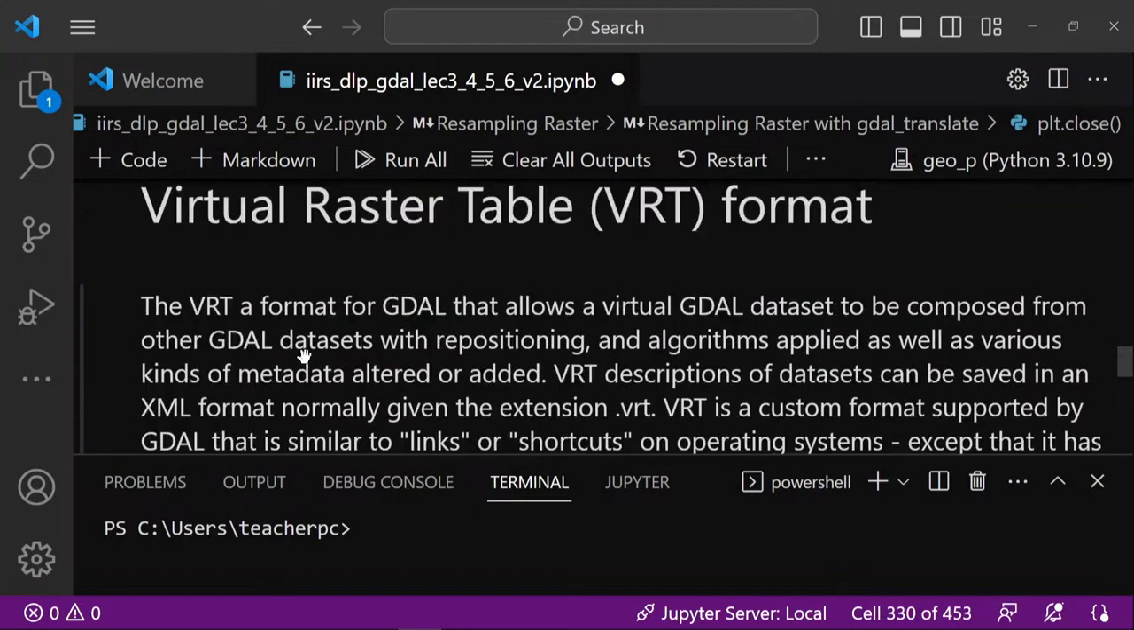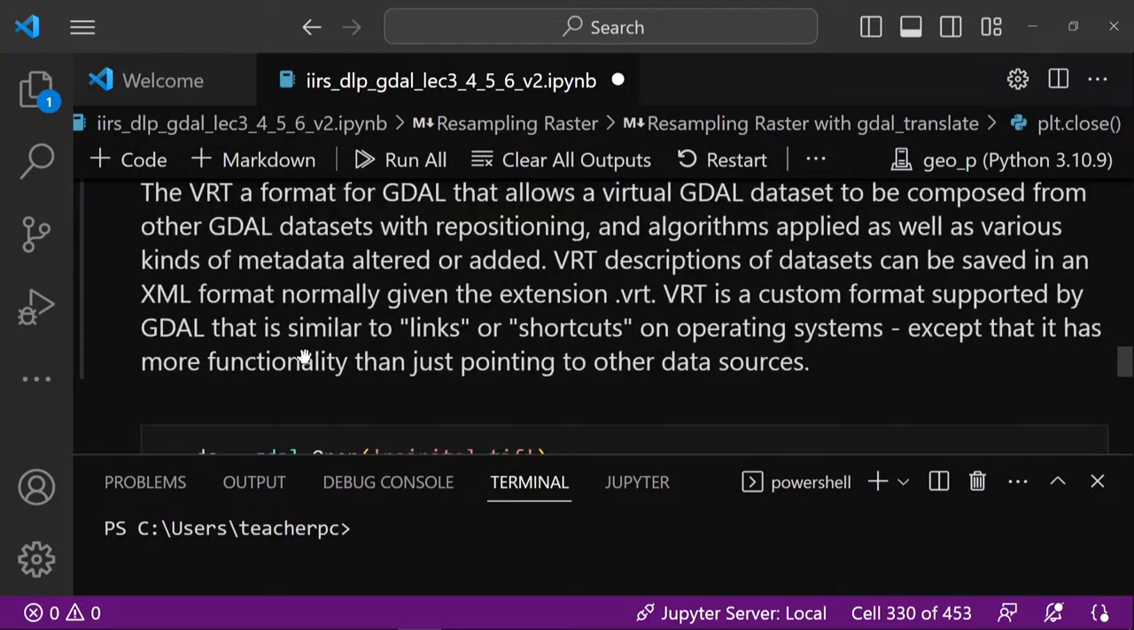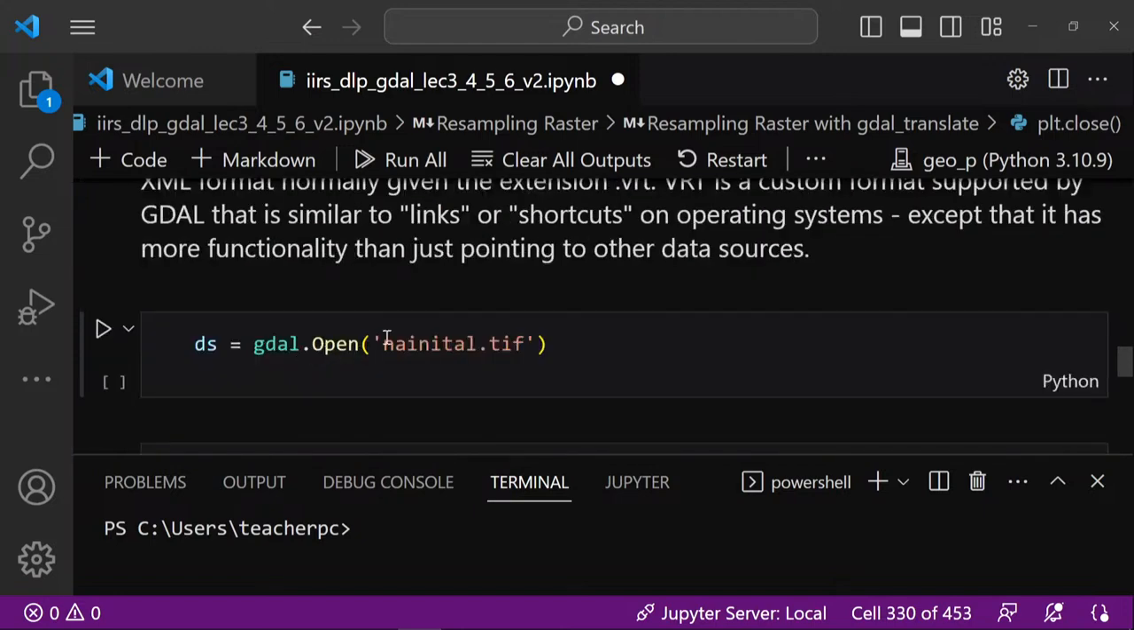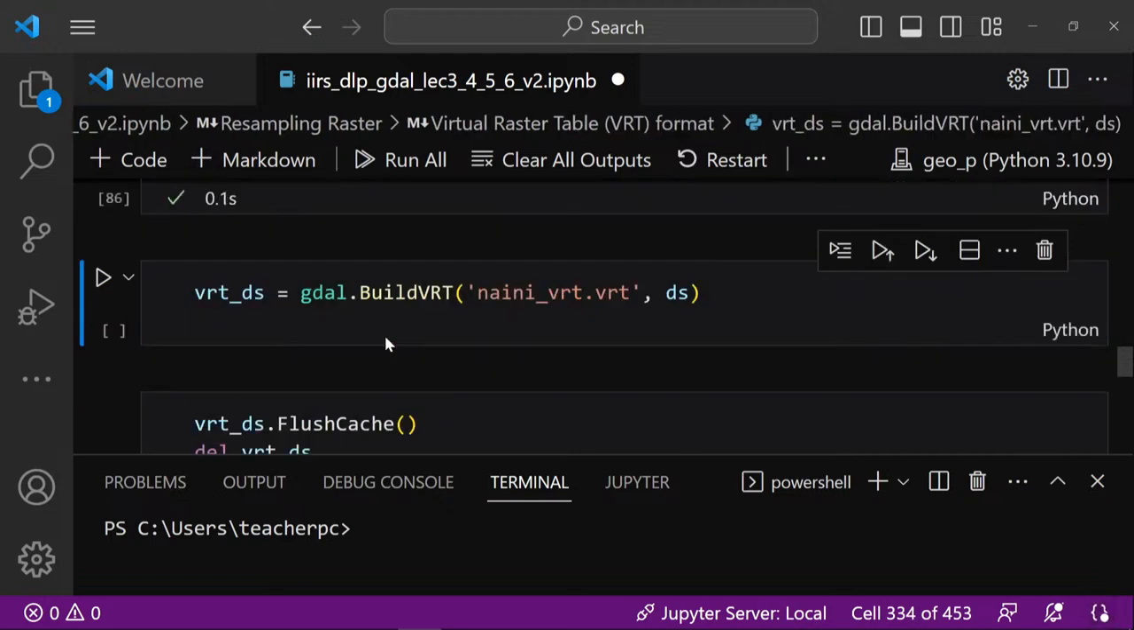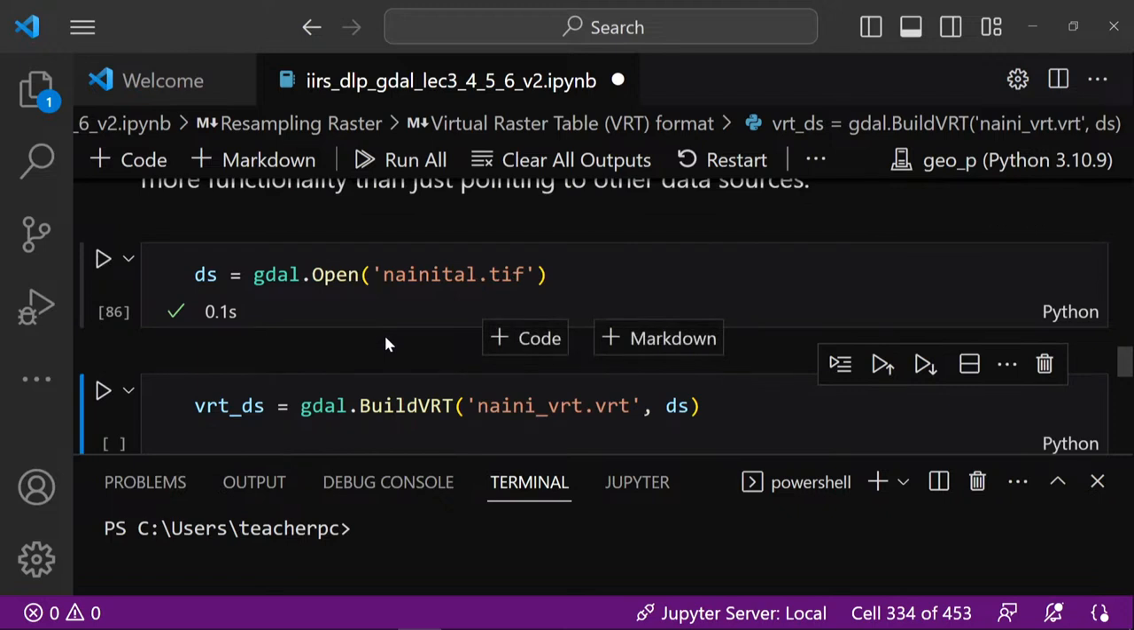So let us see how we create a VRT image from our image. Suppose we have a nainital.tif image, and we want to create a VRT image from it. Generally we would not save the same image in VRT, but suppose you wanted to do some calculations on that image, and instead of saving the entire new image like we were doing with CreateCopy, we just wanted to save the information in an XML file so that this new image can be read on the fly.